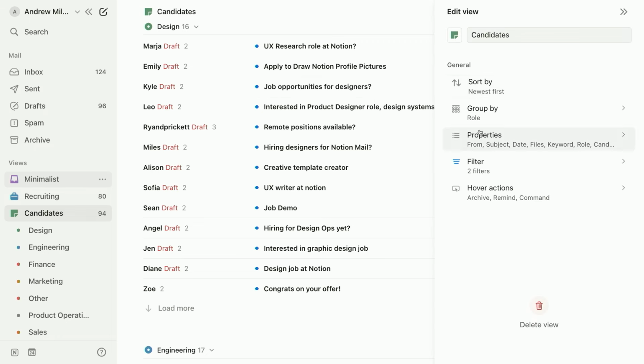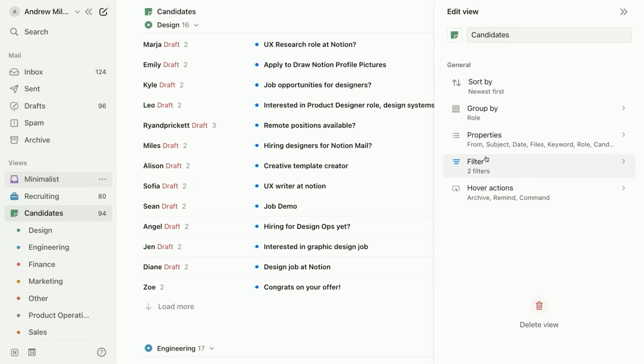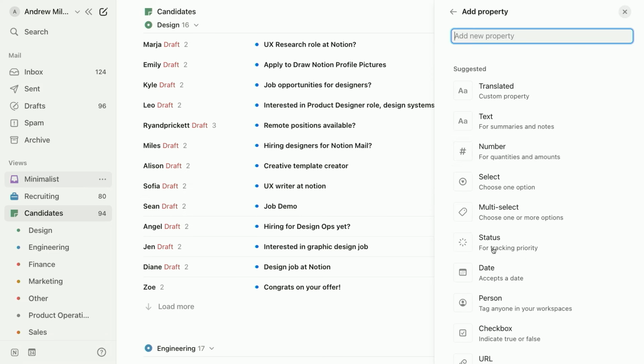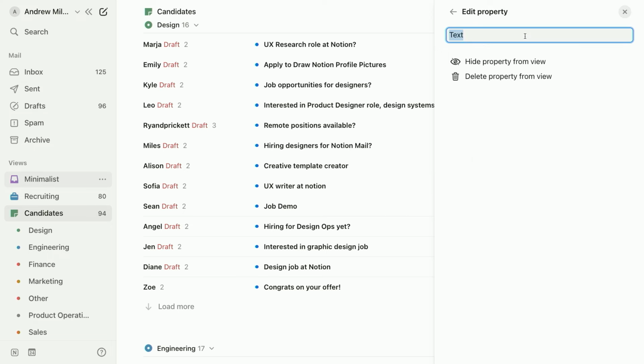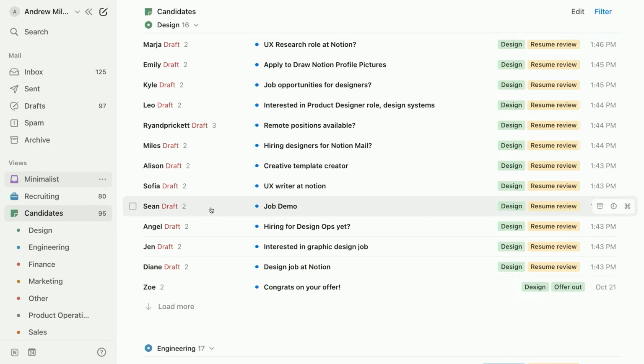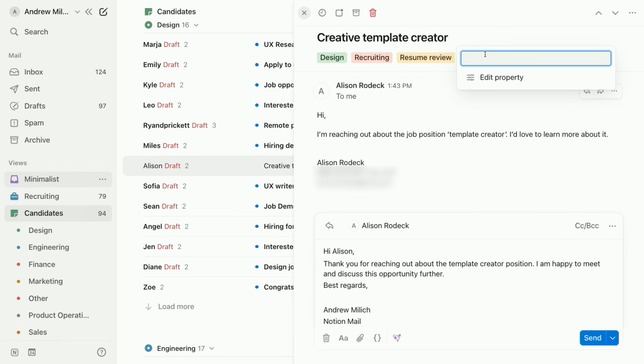Now, what if I want to actually do some work on them? So let's say I had checked out Allison's portfolio. Let's now add a text property, as you do in Notion, for my candidate notes. And so I'll head into that email, and I'll just make a note, awesome, portfolio. So that's a start, but Notion Mail can do so much more.